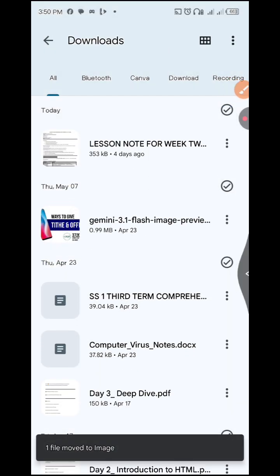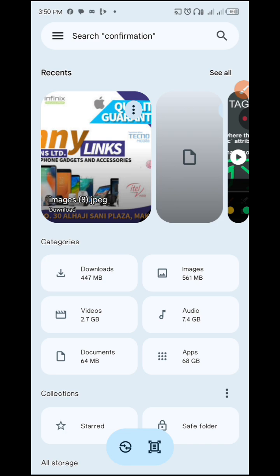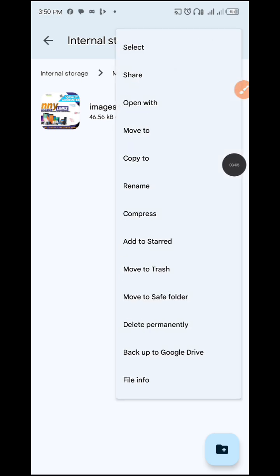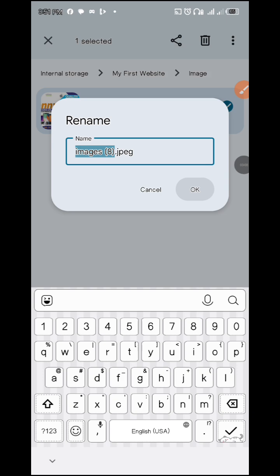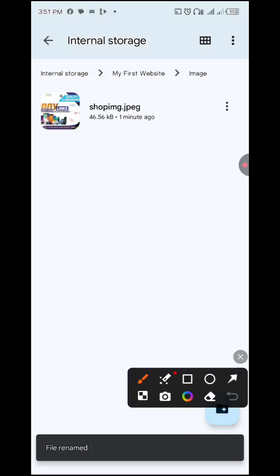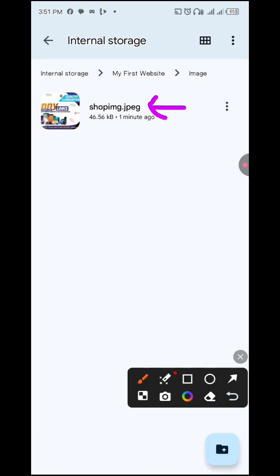Okay, so it has been moved. If we open our file manager, storage, and our first website, you see the image. Let's edit the name to something we can easily write out. Let's just say shop img. Alright, shop image. And if you look very carefully, like I said, don't forget the file type. The file type here is JPEG. So don't forget the file type.